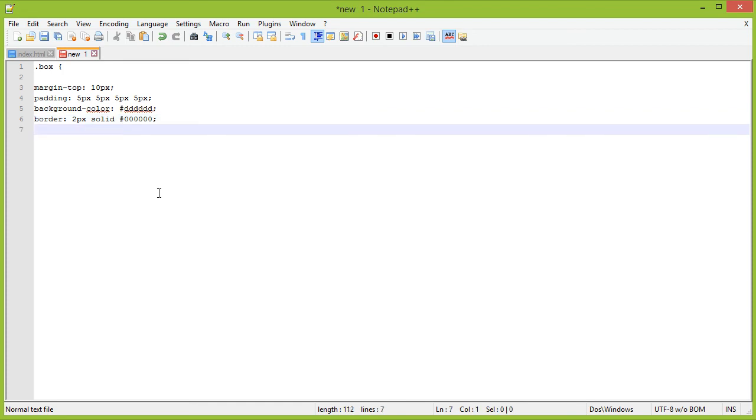After we've done that, we need to define the width of our menu for this section. So I'm going to go ahead and put in width, and let's just do 300 pixels because that's a pretty good starting point for us.